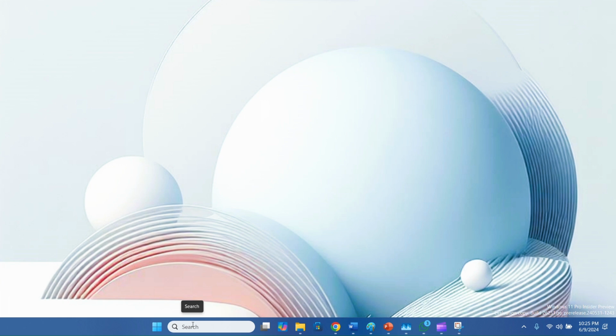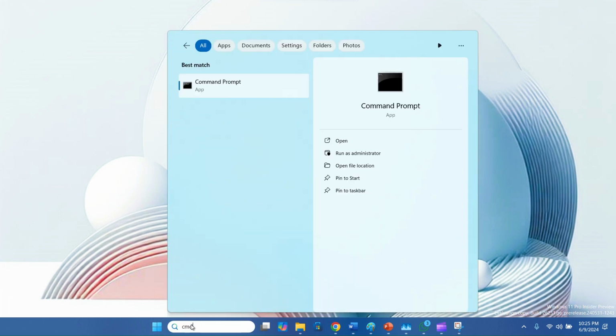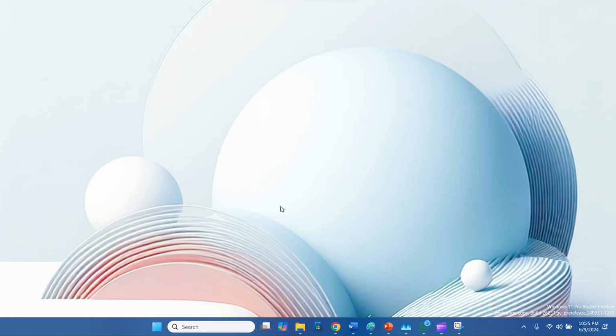First things first, just click on the Start button or search icon. Type CMD in the search box. Command Prompt will show up in the search. Just left-click on the icon and select Run as administrator. These types of commands require administrative permissions. So, always run such commands as administrator.